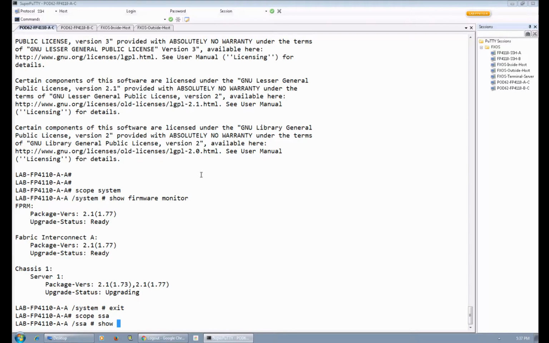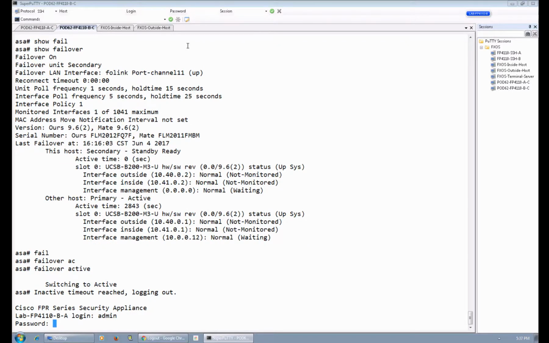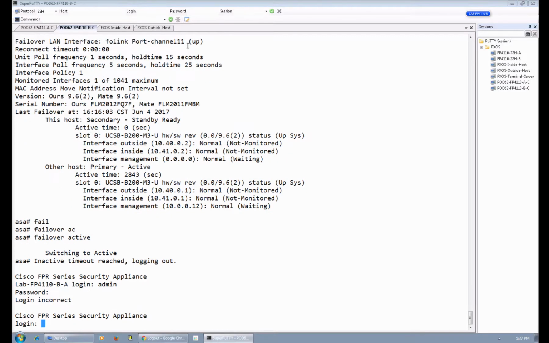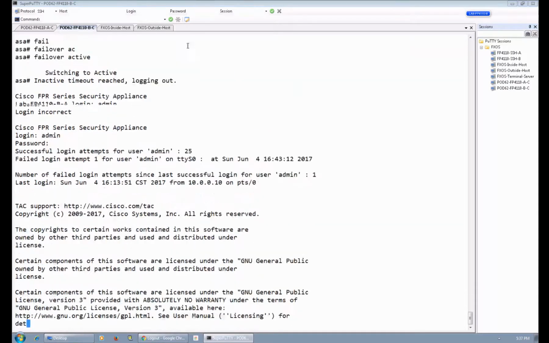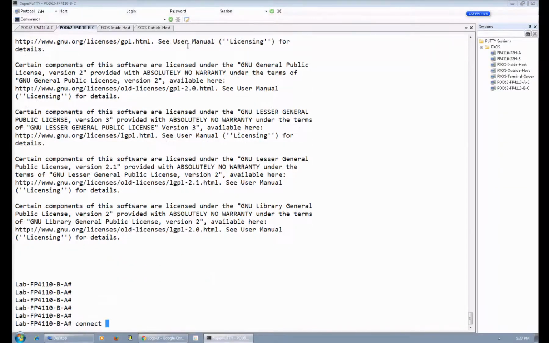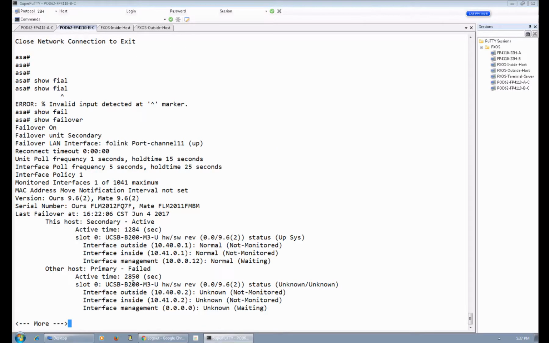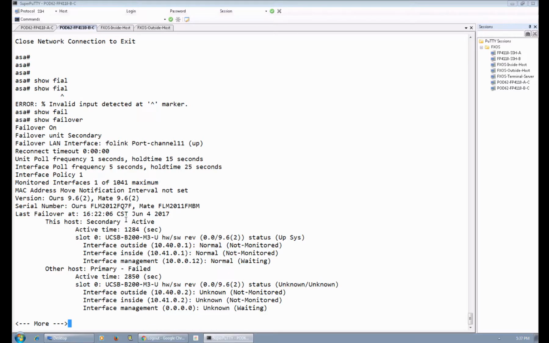Show app instance. Okay, it's still in the offline state. And also let's check the status of the failover. Okay, the other host, the primary, is still in the failed state, and the traffic is going through the secondary device, which is in the active state now.